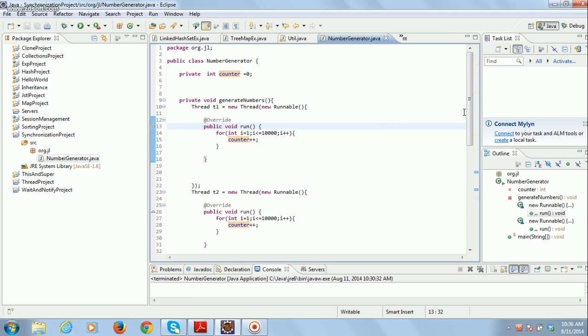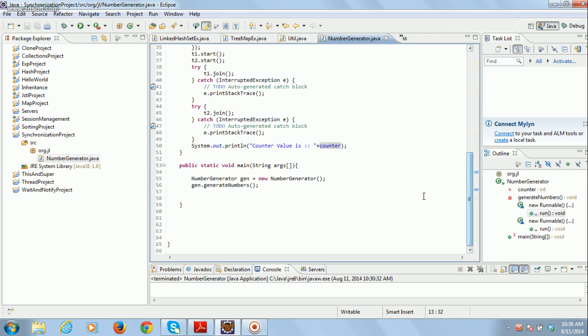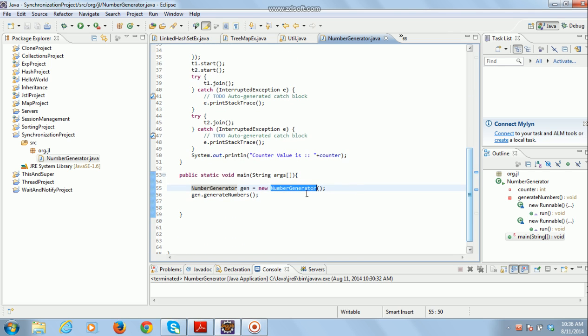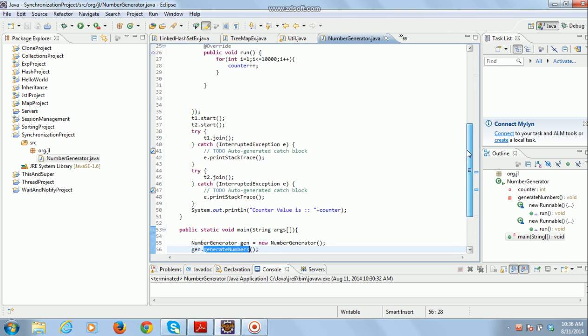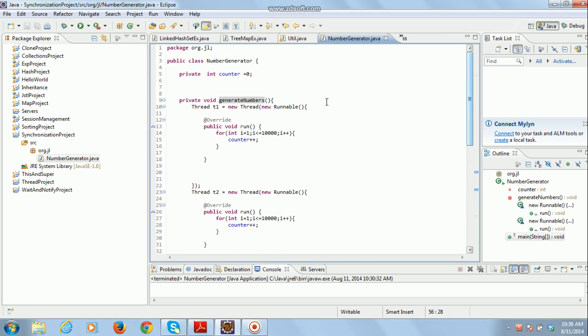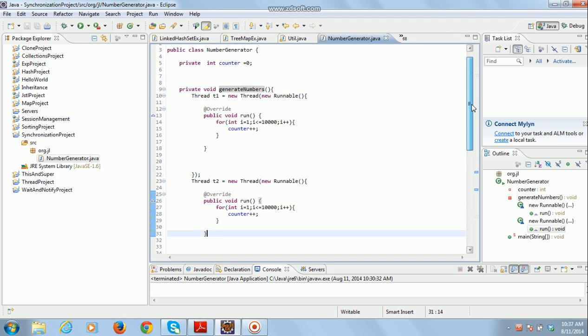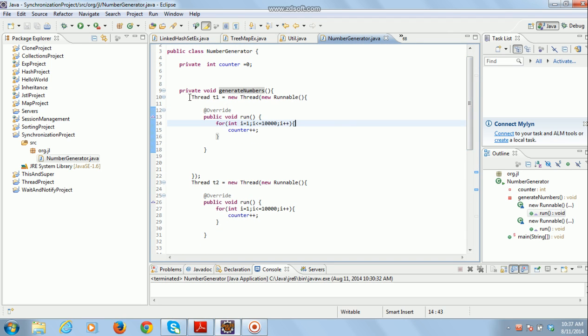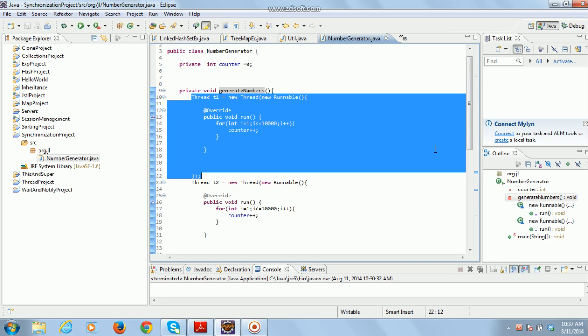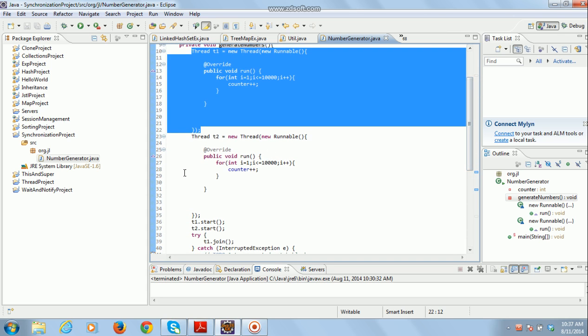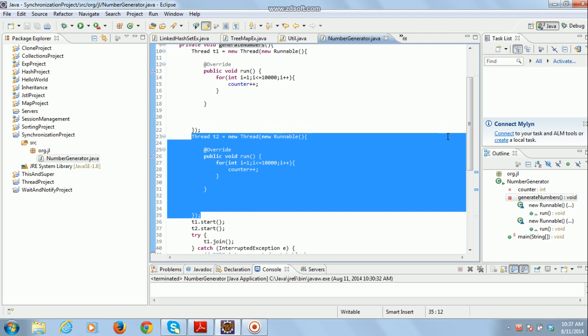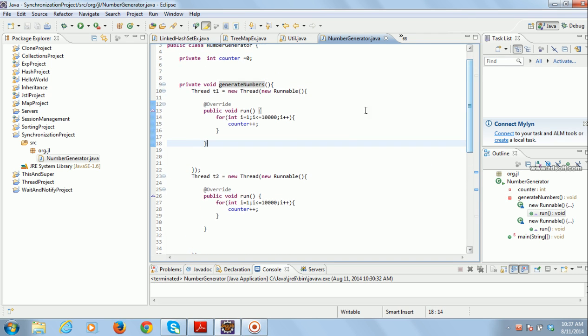Let us go step by step through what I have done. I created an instance of NumberGenerator and called the generateNumbers method. In this method I am creating two threads. Can you see? This is one thread and this is another thread. Let us see what each thread is doing.